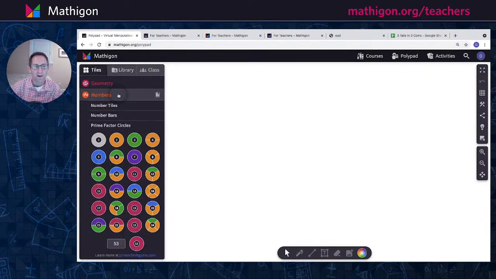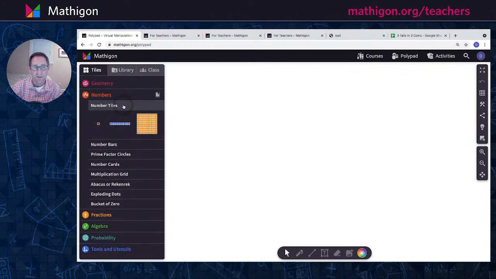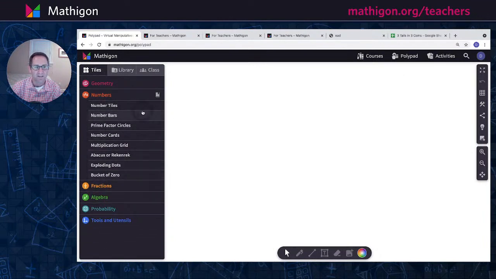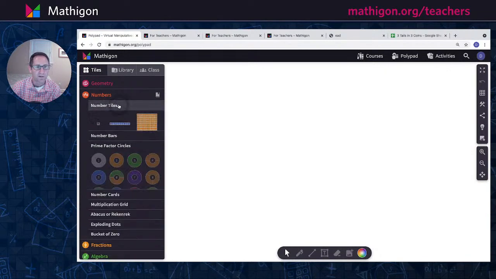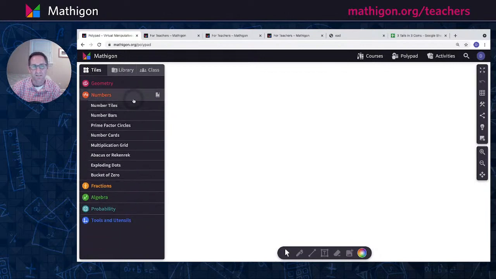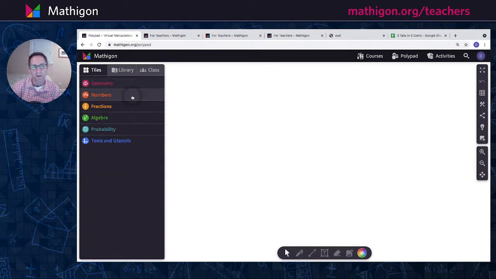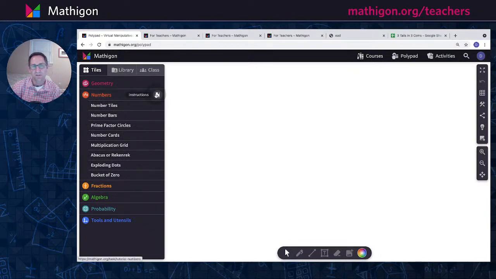Before I leave the number section, I just want to show you all these tile types in the number category, right? So number tiles, number bars, prime factor circles. I'm not going to be talking about them a lot tonight. I'd rather focus on tasks that I've used. But if you click on the book that appears when you open each panel, it'll bring you to an instruction page on all of these number tiles.